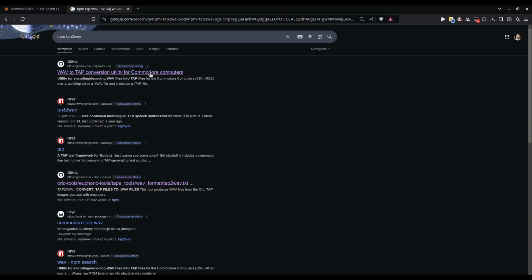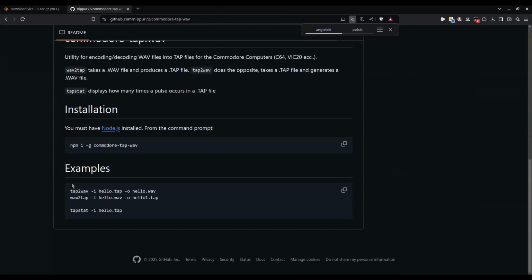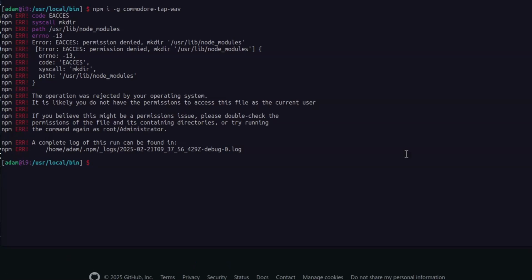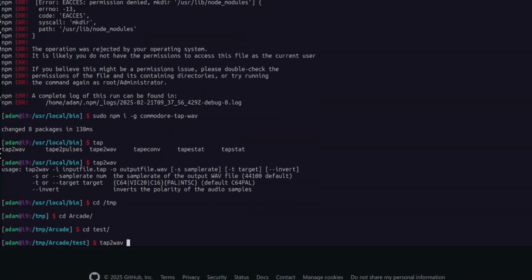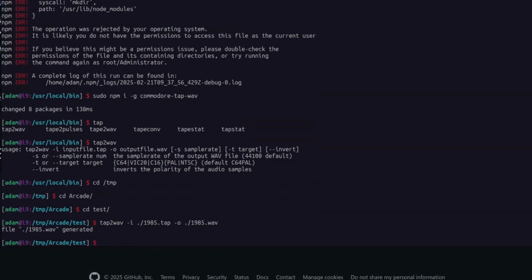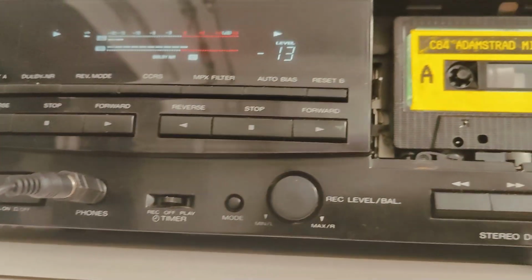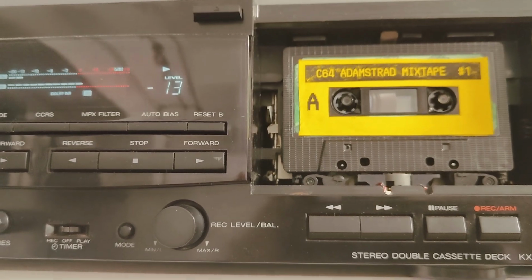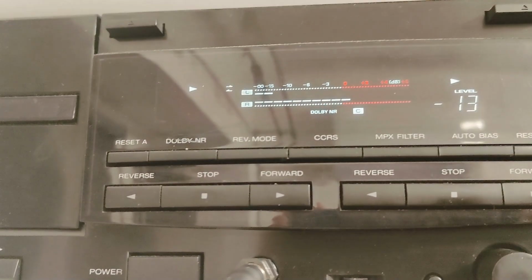The last program we need is Tap2Wav from the Nipper72 repository. We can install it on Linux using Node.js, as described on GitHub. The usage is simple. The I parameter is for providing the input file name and the O parameter is for the output file name. Now we can convert our TAP files to WAV and record them to a cassette. It is important to set the proper volume for recording, because when it's too low or too high, the games won't load. The best way is to set it just below the maximum.